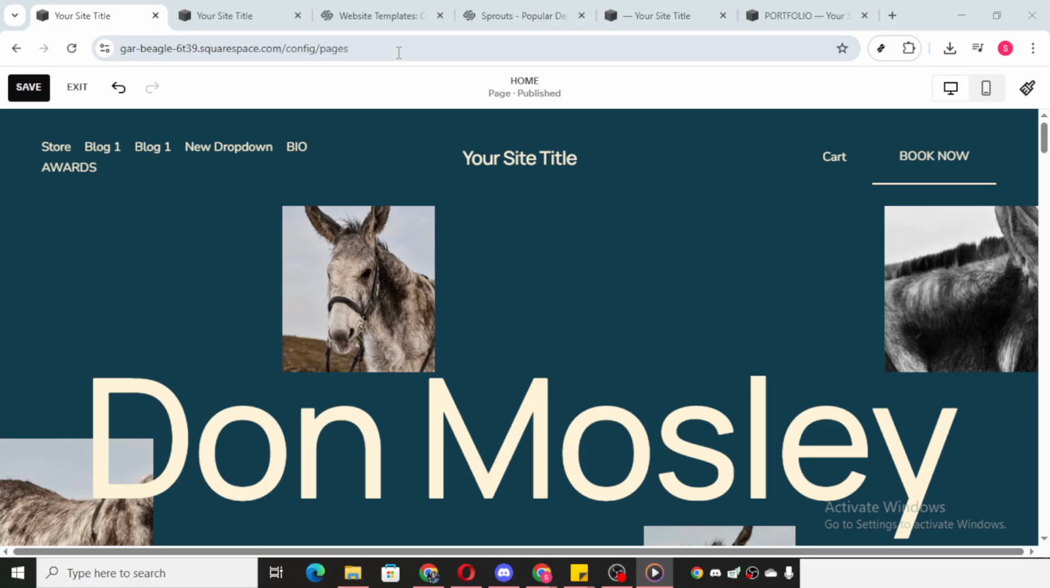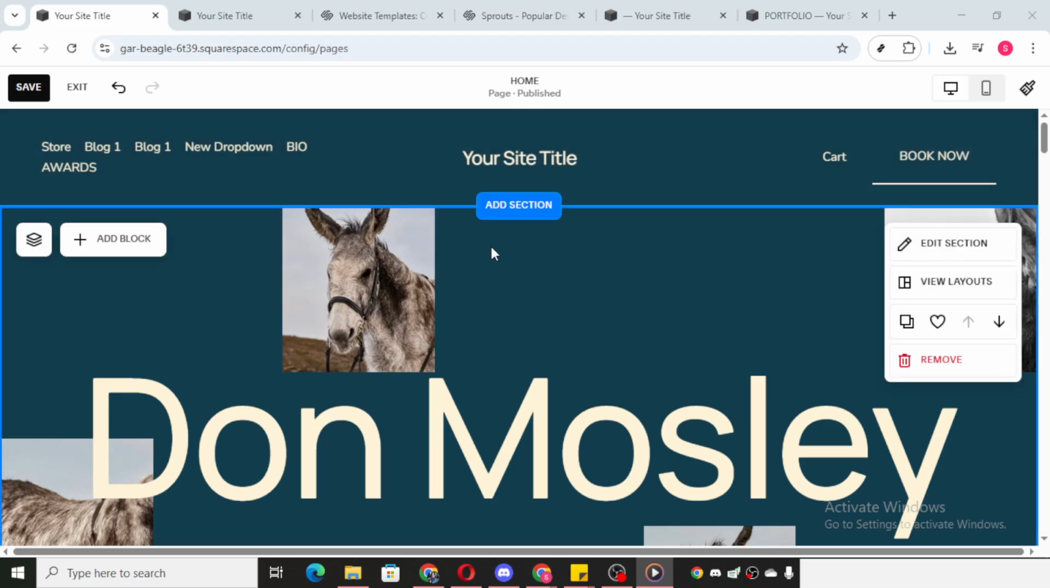Once you're on your website, locate and click on the Edit option. You'll find this typically at the top of your dashboard. Selecting Edit allows you to make real-time changes, giving you a live preview of your adjustments.